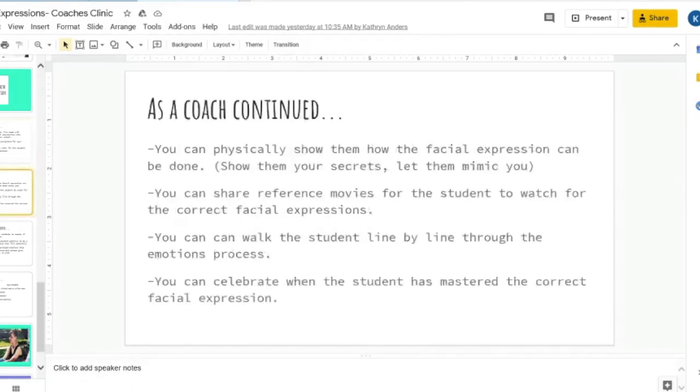You can physically show them how facial expressions can be done. Show them your secrets and let them mimic you. I am a huge coach that says, here, let me show you. You can tell them, I want you to be dramatic here, and then I want you to be happy here. But without you showing them the process of going from one emotion to the other, they may not know what you want or expect from them. So them mimicking you is a really good way of showing. And it also shows that we actually know what we're talking about.